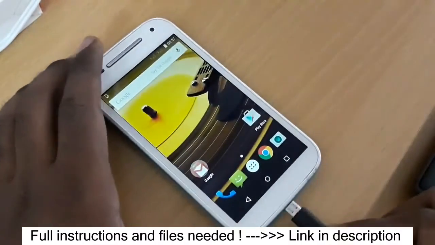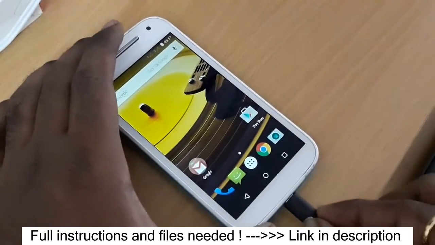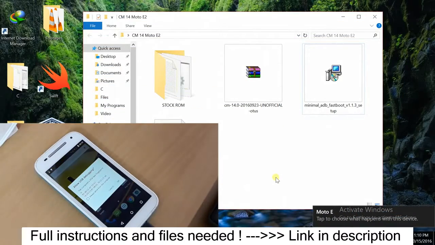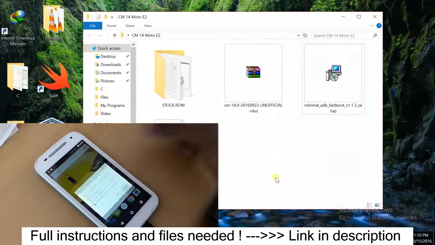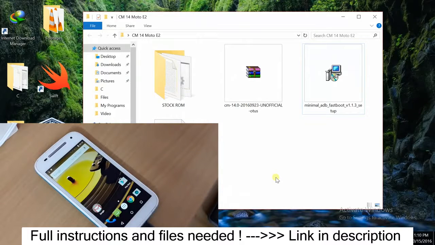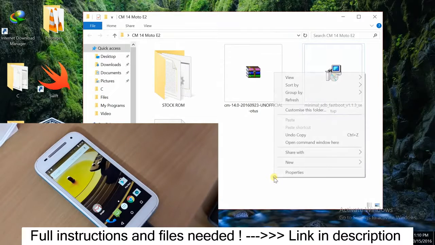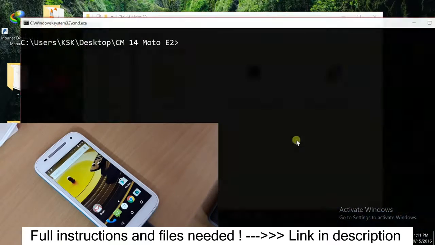Make sure on your computer you have installed the Motorola Device Manager software, which is driver software, and on your phone you can see the message to grant the permission. Go ahead and do this. All the links are in the description again. Once you do so, hold shift and right click on your present directory and you can see the option open command window here.